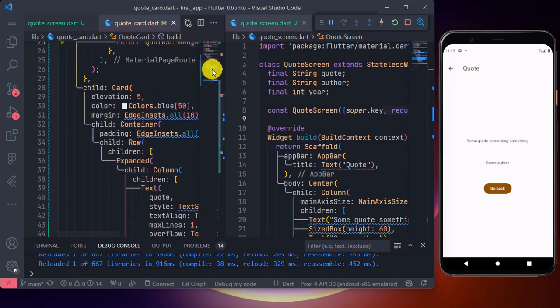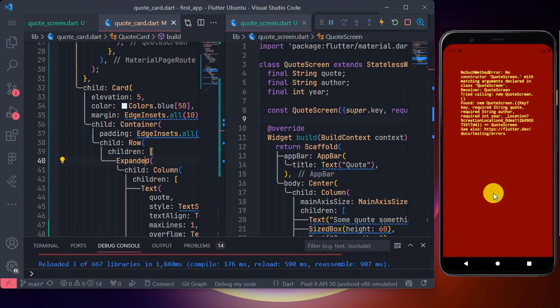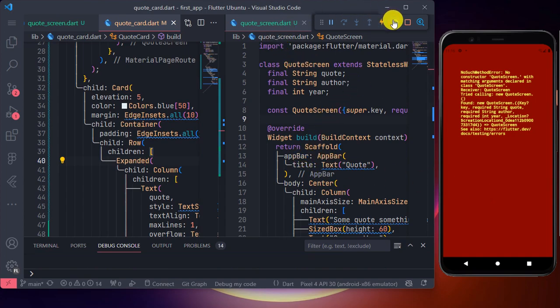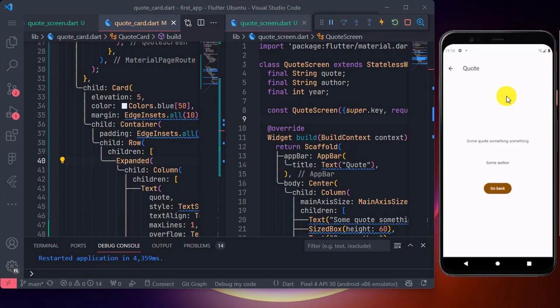Okay, so now that we have this, I'll just save. What do we have? Matching arguments detected. Let me just restart this. Okay, so yes, you see it opens right now. What do we do with the data that we have received here? That's what we are going to look at.